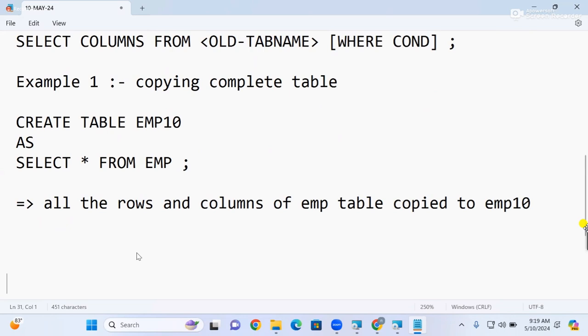In real time, they create replicas. A replica means a duplicate copy, another copy. They create replicas for different purposes.